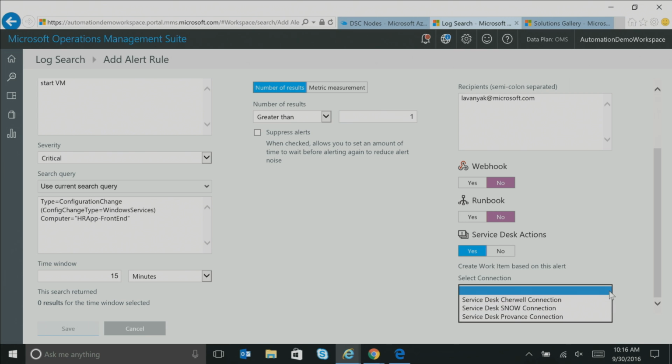And here, you need to select the connection. So some of you might have ServiceNow as your ITSM solution. Some of you might have Provance. Some of you might have Cherwell or something else that you're working on. Today, we have integration with these 3 partners. We are working very closely with them based on the feedback that we heard from some of you on what is really important to you to start with. And we are continuously gathering feedback on your scenarios, your service desk tools, and partners you work with so that we can continuously improve and integrate with more solutions.